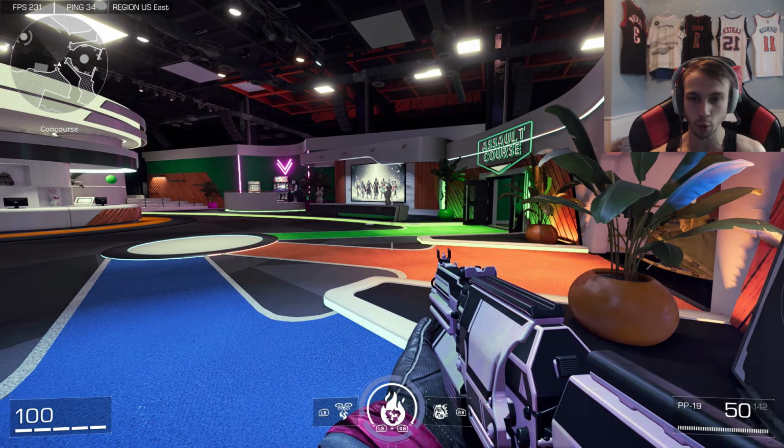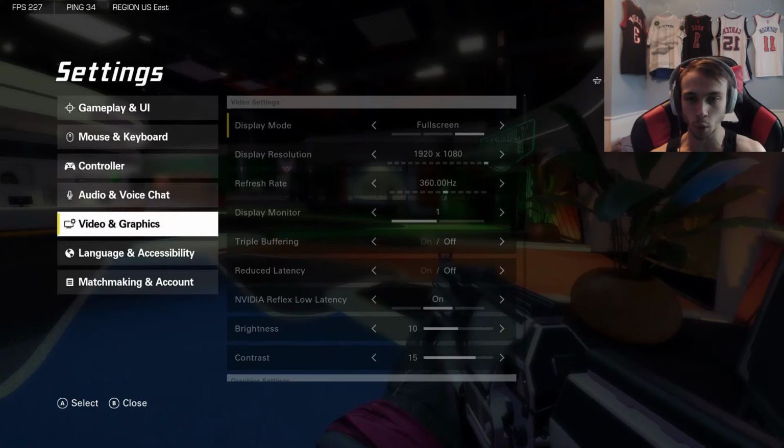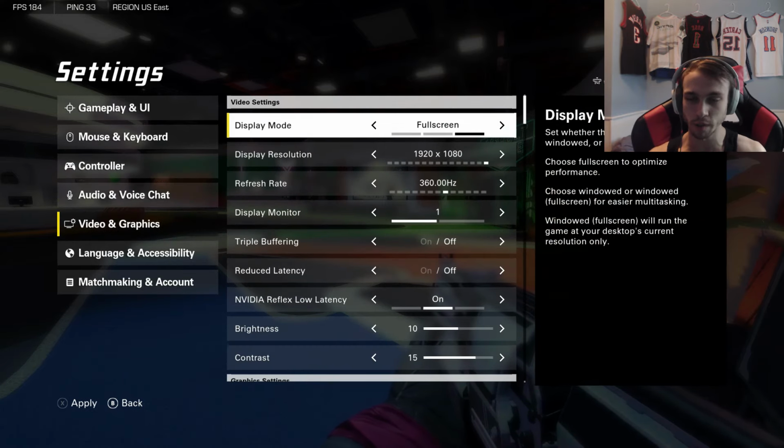You'll see we have some stick drift with the right stick. So go back in there, put it up 1, keep testing that. Once you see no more stick drift, then you're good. But you want it as low as possible till you have no stick drift.